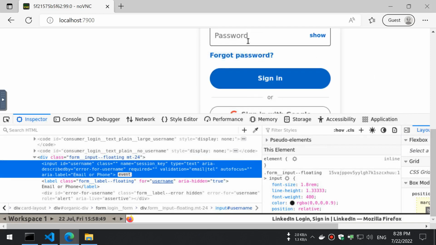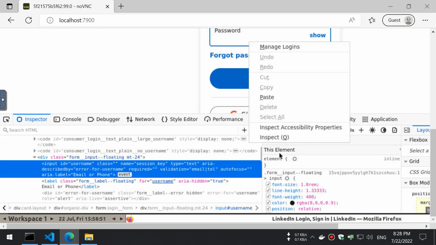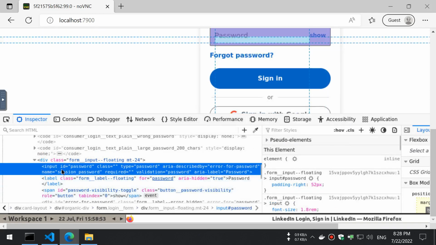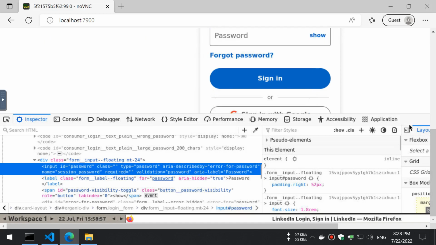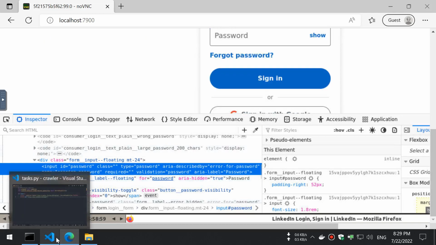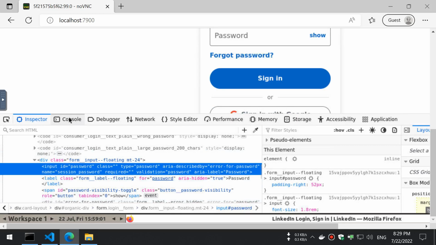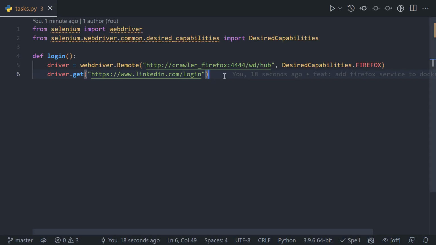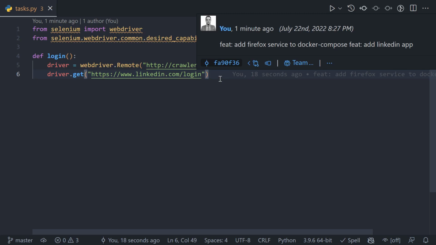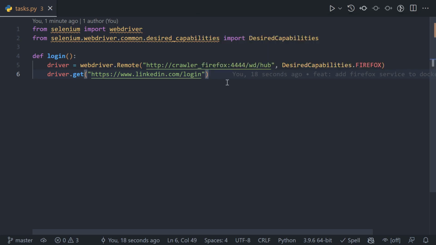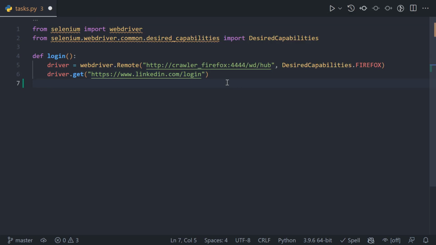Also we have a password input with the ID password. So let me use their IDs to locate them.